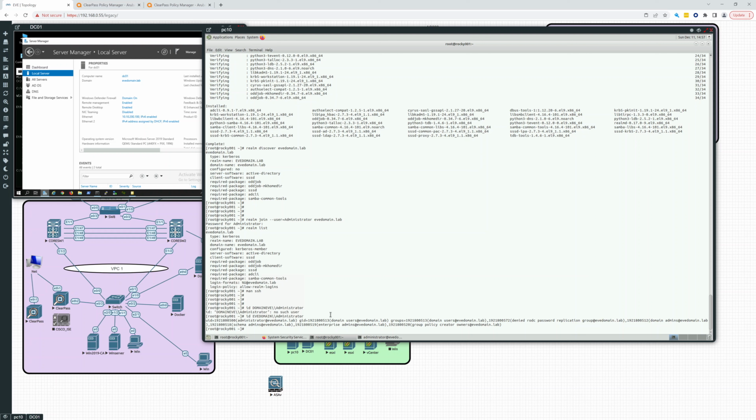And there you go. You can see it's getting all the information: UID, GID, groups, domain admins. So it's part of the domain admins. It knows that. So we can add schema admins, enterprise admins. So that's nice. It shows us all the groups that the user's in. So that is very, very good.